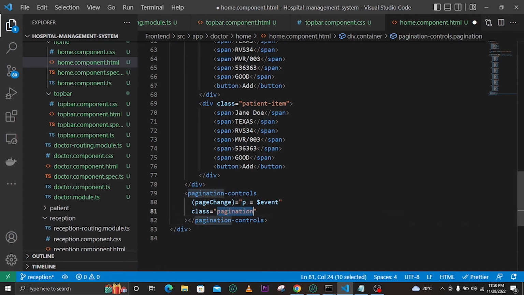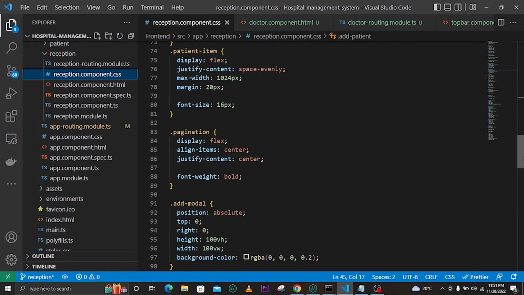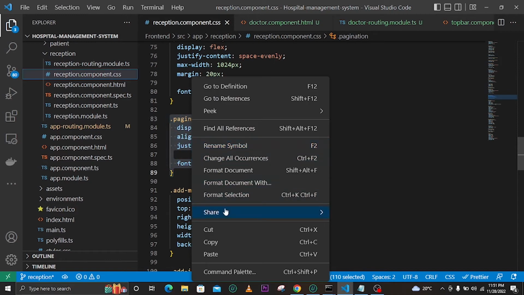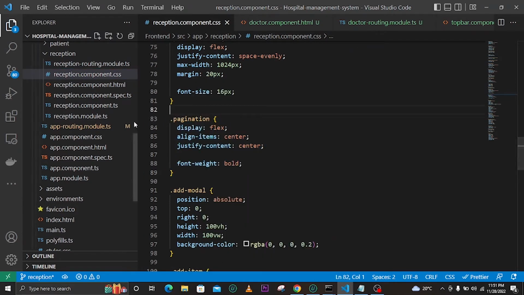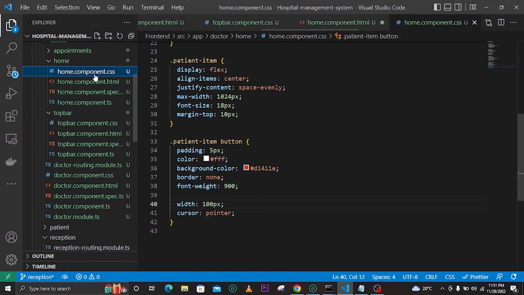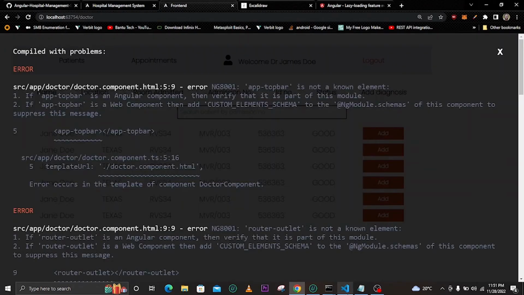Now we need to add this class, or style this pagination, and I'll just copy it from our reception. In our reception, just scroll down here, and you can see we have this pagination class, because I just want us to center that pagination. So let's go back, and inside our home component CSS, just copy this here, and then let's see how it will look. So let it save and then reload.